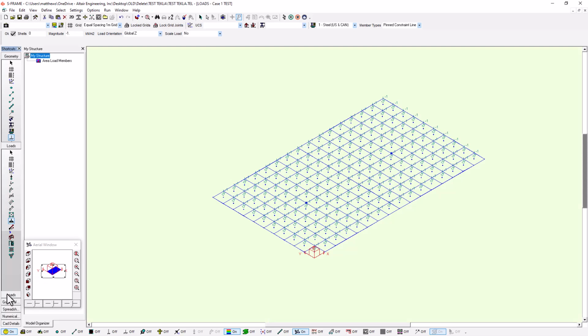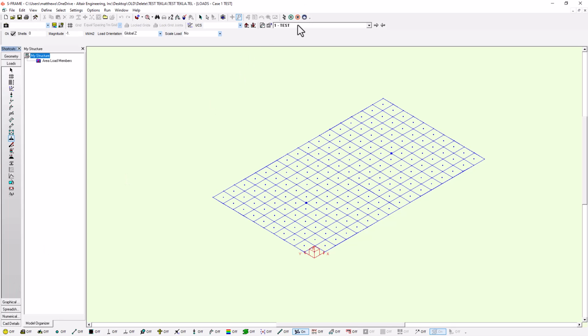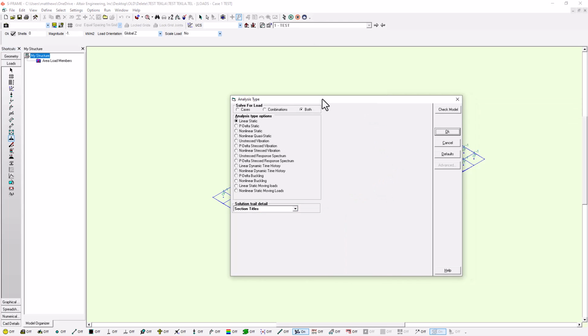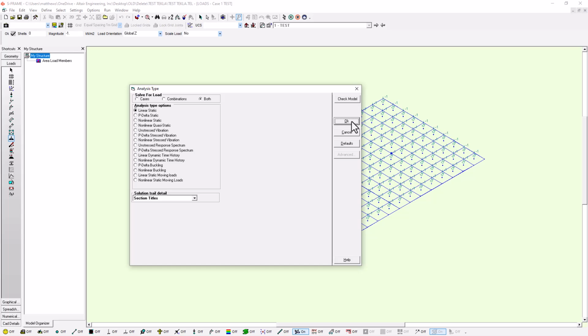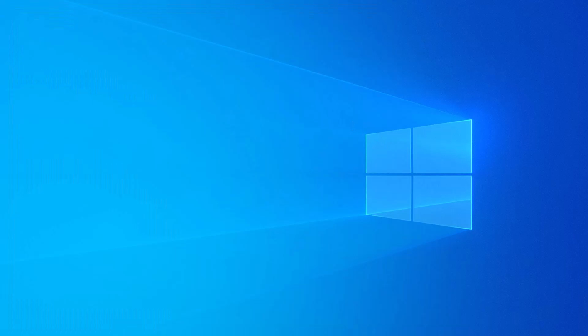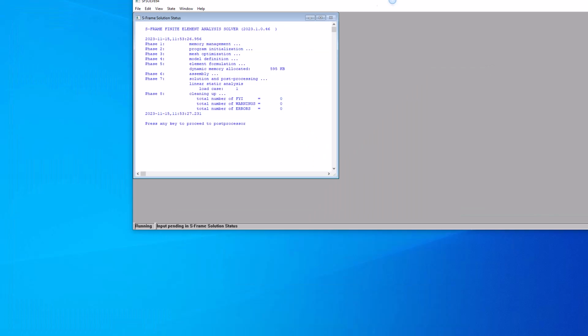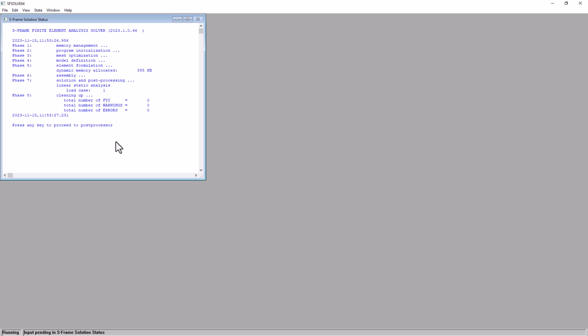I'll also create my loads. Under the test load case, since I deleted those shells that had the loads applied to them, I'm going to reapply those loads: -1 kilonewtons per meter squared. And I'll rerun the analysis, once again a linear static analysis. Click OK. You get a clean solution.